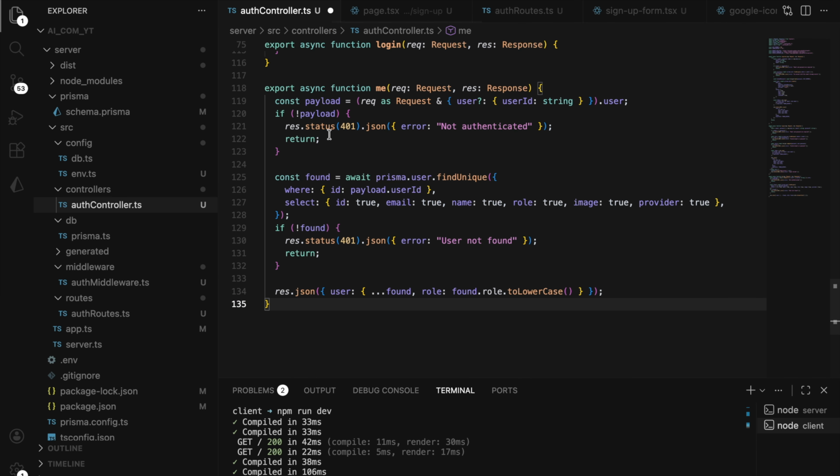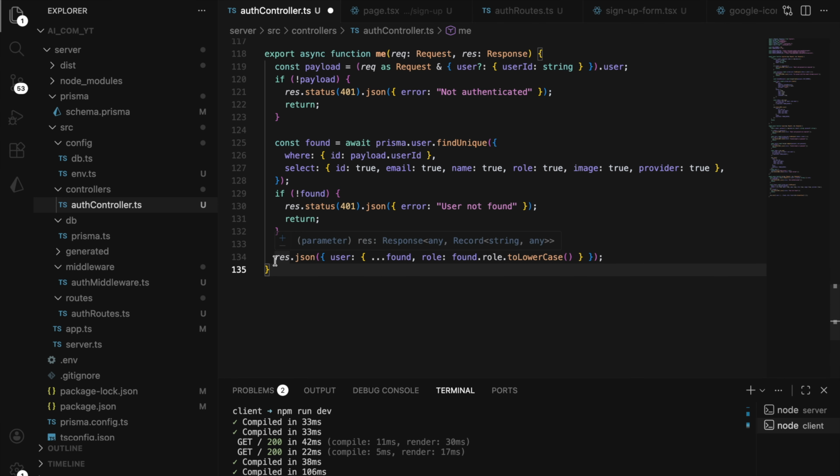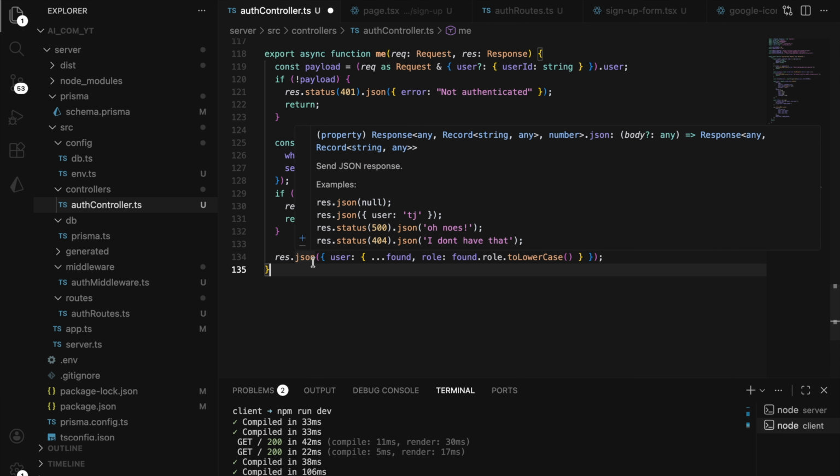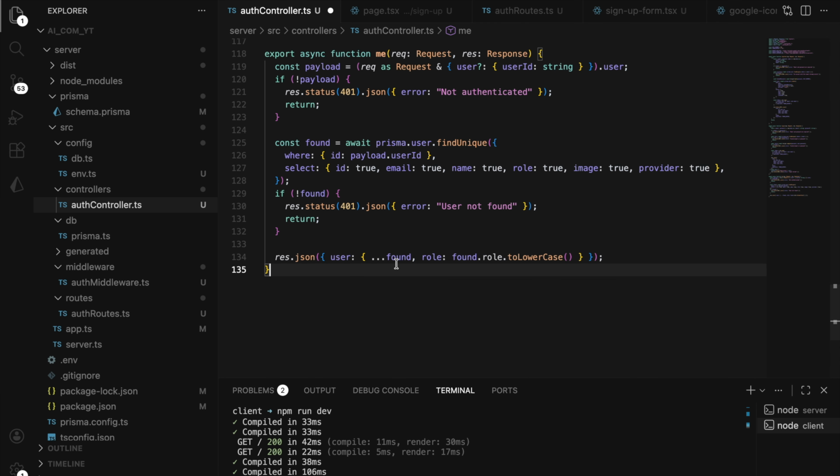So after we get the user info in our payload, from the payload we are getting the user ID, and then we are selecting these parameters that we want from our database, and we are using the find unique method over here. And if we do not find any user, we are just going to say that user not found, and after that we are sending the response in the form of JSON like this.